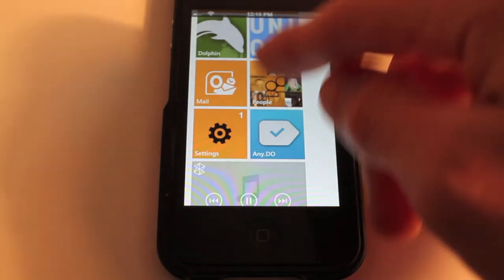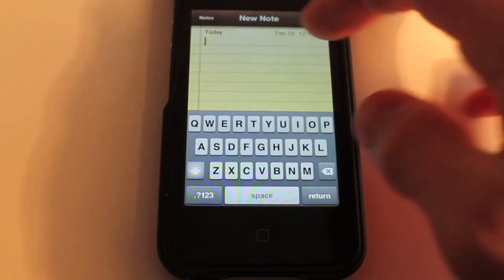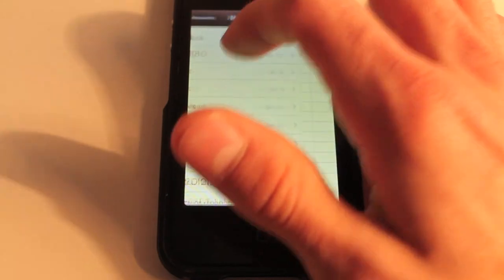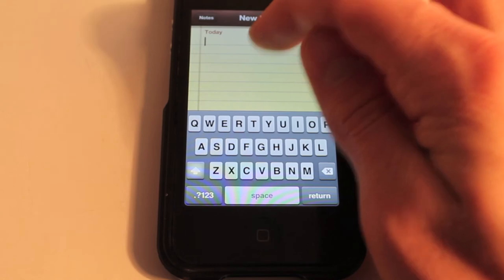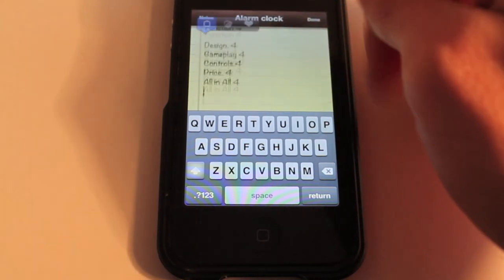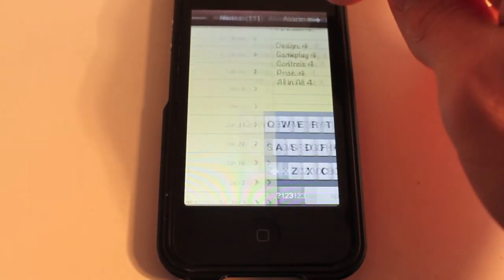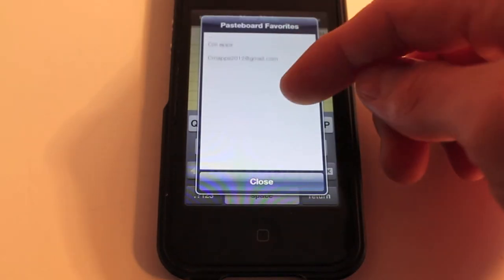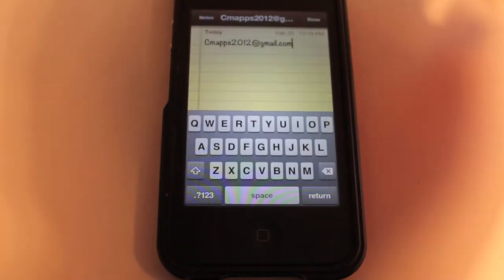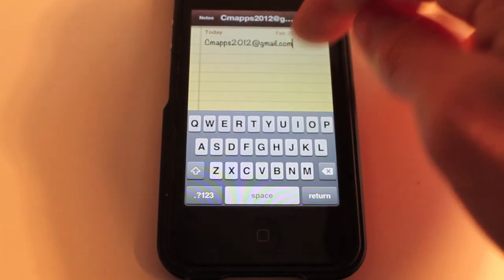And now let's go to notes. I think I have to create a new note. Yep. So now if I write it, if I double tap it or hold it, I get this paste thing. Again, a new one. I copied something. Or I can click on favorites. So right now I have all my favorites, and if I just want to write my email, I just click it and hit this little heart.